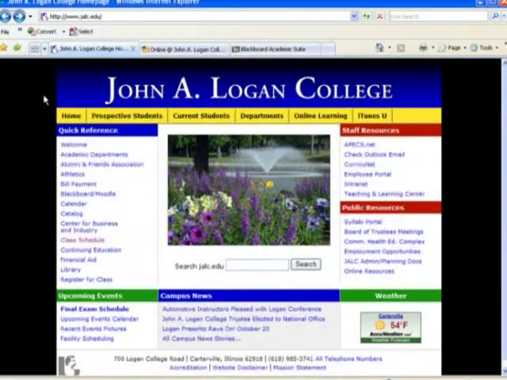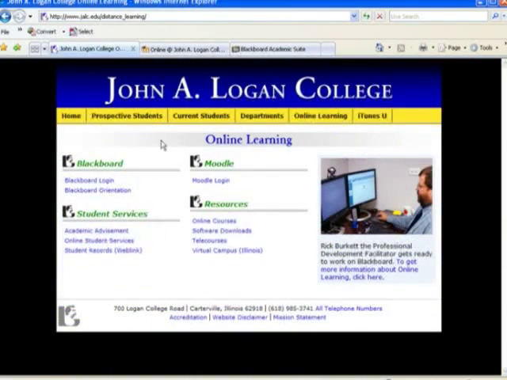So we'll go back here to the home page. And before we actually go in and log into the course management system, I want to show you a page that's a really good resource, and you should be aware of it. If you click on the online learning link here, this is going to give you links to a Blackboard login, the Moodle login, also a place to create a Blackboard account, or excuse me, the Blackboard orientation.